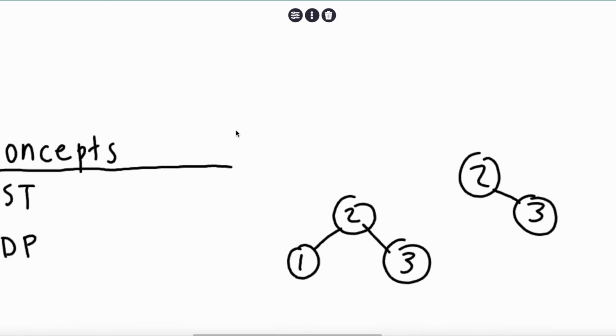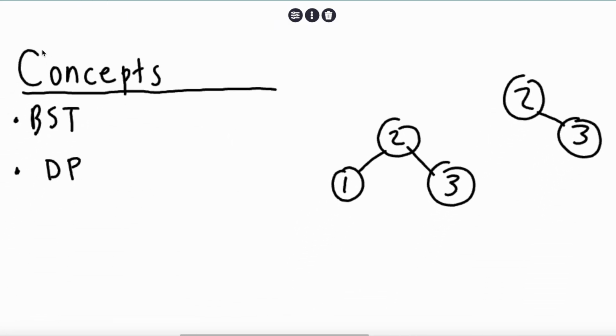Search trees. So to solve this problem, we need to know two concepts, BSTs and DP. BSTs are binary search trees. It's a tree where every parent has at most 2 children and the left child is less than the parent, the right child is greater than the parent.